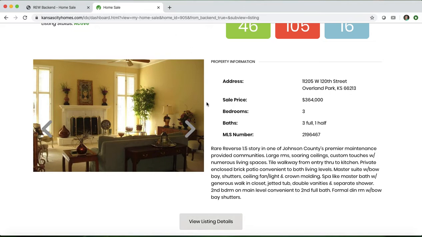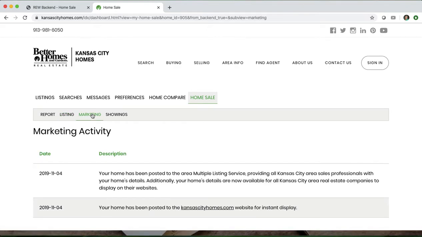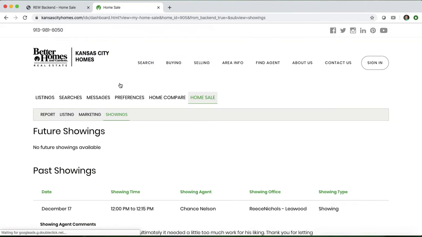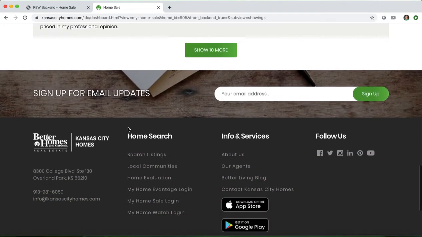Go ahead and close that tab and come back over here. Marketing. This is any marketing activity that's been done. You'll notice that it does go back to the beginning of the list date. These are automatic that go in once the home has gone into kansascityhomes.com and into MLS. I'll show you in a few minutes how you can add your own marketing activity if you want to utilize that. And then showings. When I click on this tab, it's going to show me here at the top any future showings and then all past showings, and it will show feedback underneath if you've opted for the seller to receive feedback.